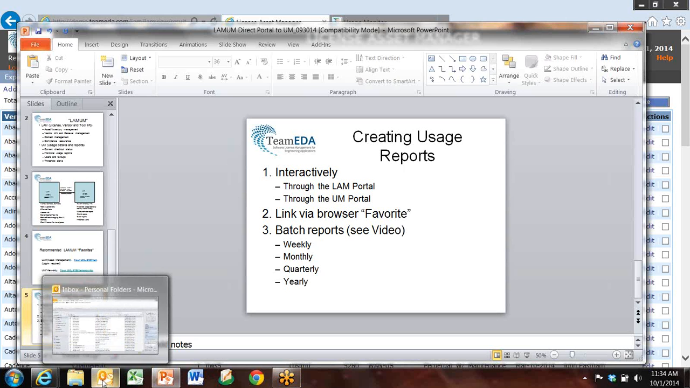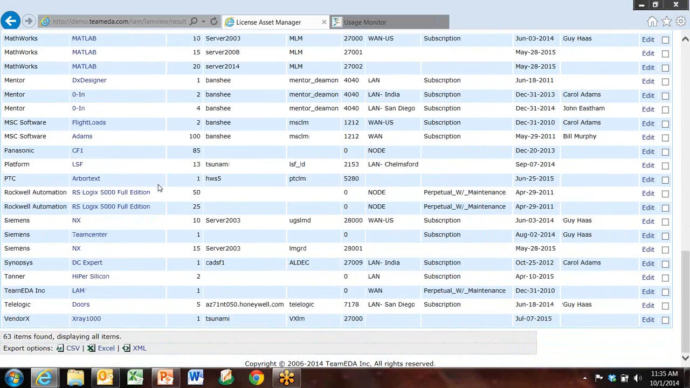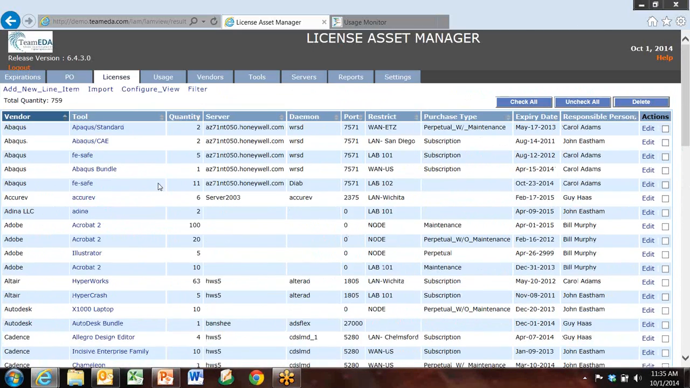So let's go live now and show you some of these things that we can do. This is the view that you will see as you log into 8182 LAM. In order to see license information, vendor information, tool information, or PO information, you do need to have a username and password. This is an inventory of everything that you might have. In this example, we're looking at 63 line items, 759 licenses.